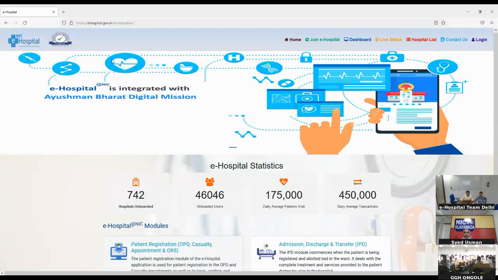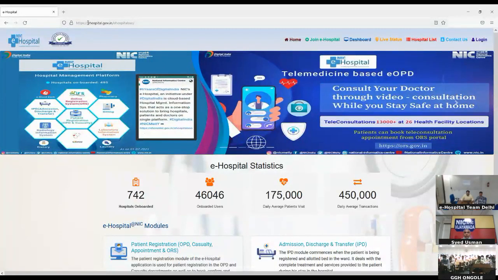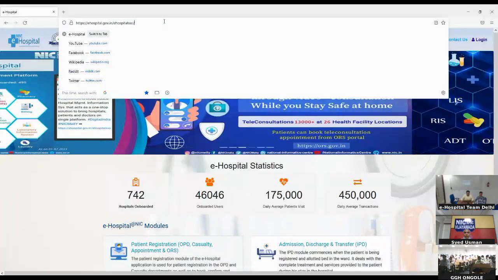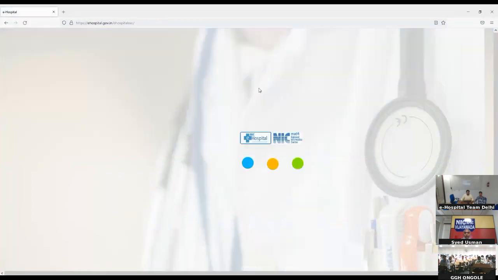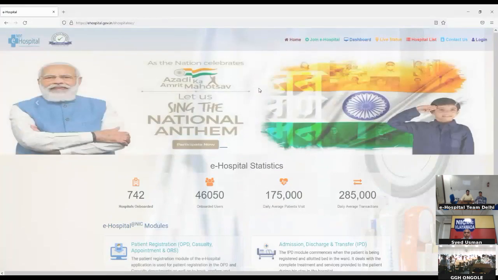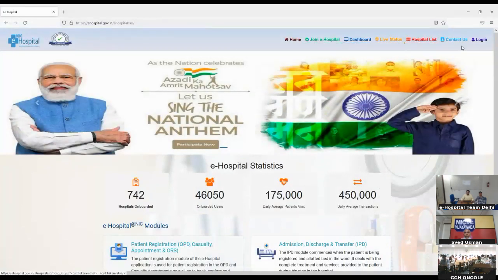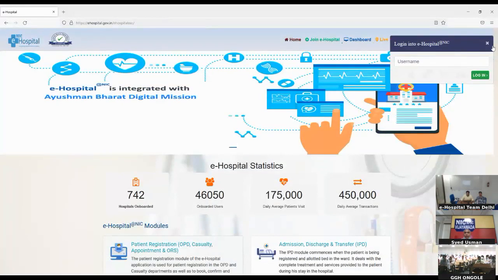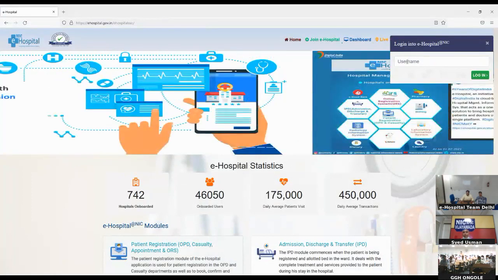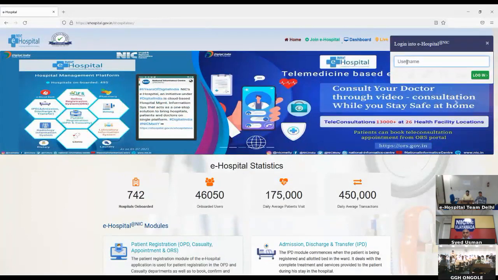First of all, we have to open the web browser. We can use Chrome or Firefox and type the URL for the production site, ehospital.gov.in. Once we hit this URL, the user will get this login home page. On the top right side of the page, there is a login link. Once you move the cursor on the login link, you get a pop-up where we have to enter the username or user ID.